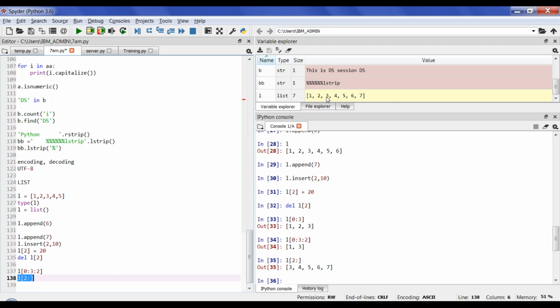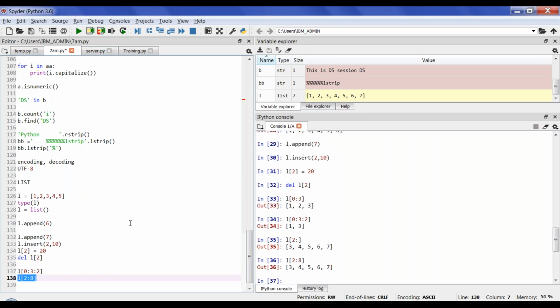Now this is 3, 4, 5, 6, 7. Okay, even if you give 3, 4, 7, 8, if you give 8, it gives the same because it's giving till the end. Okay, you can slice from the starting, in between, or the end.